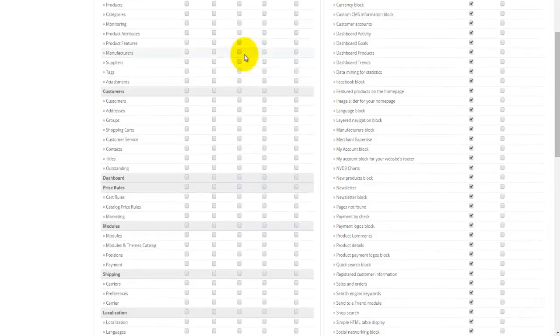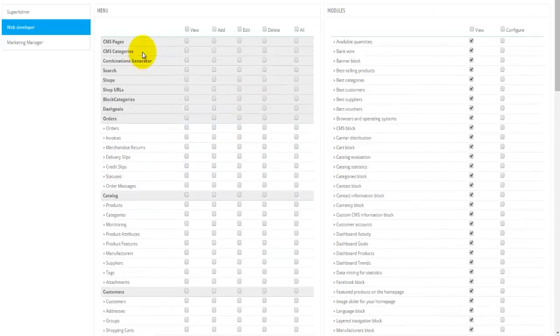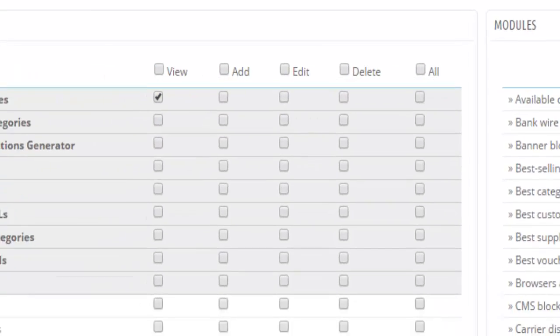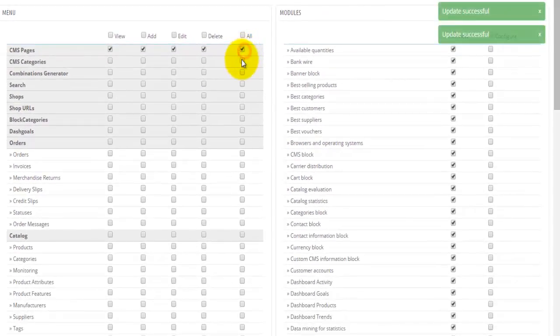But basically you would set up something like this: product attributes, anything that's got to do with the catalog. Okay, so I guess that's a good idea. And also with the CMS pages, you would select, for example, all. So if you click on this, it actually means they can view. So in this particular case, web developer can view CMS pages. They can add pages. This is the second option. They can edit the pages. And the fourth option here is to actually be able to delete, or you can just click on this last checkbox and this actually means all. Okay, so I would probably have them do that.